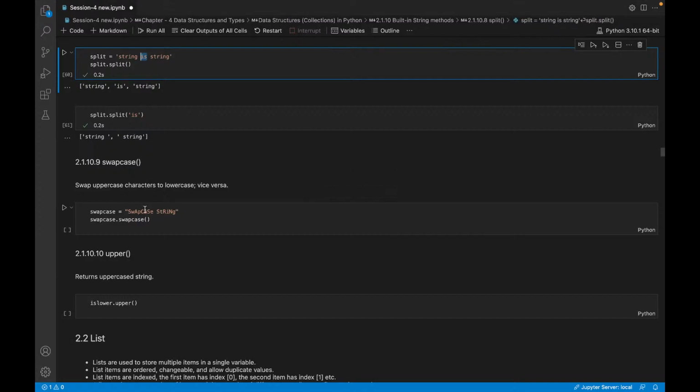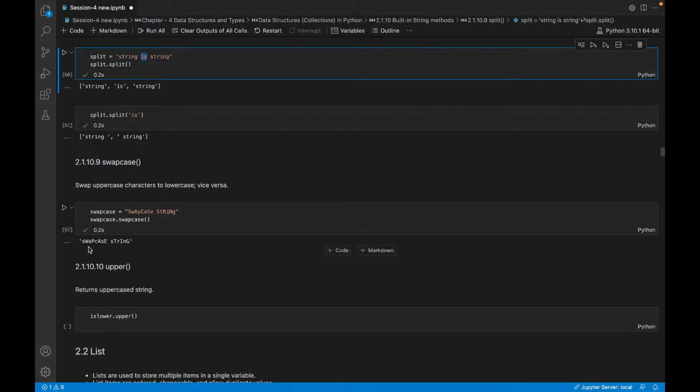Swap case string. Here we can see that S is uppercase, W is lowercase, and so on. If we use the swap case method here, what's going to be the output? The S is going to be lowercase, W is going to be uppercase, A lowercase, and so on. Let's run this. As expected, S is in lowercase, W is in uppercase, small a is in lowercase, capital P is in uppercase, and so on. The cases are reversed.